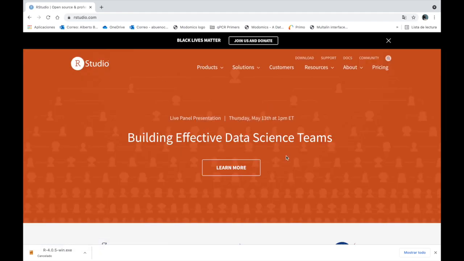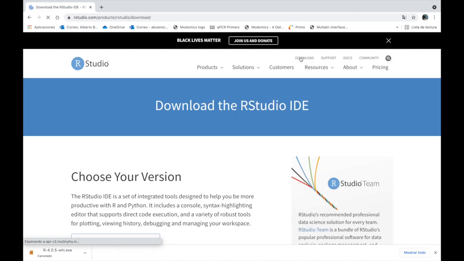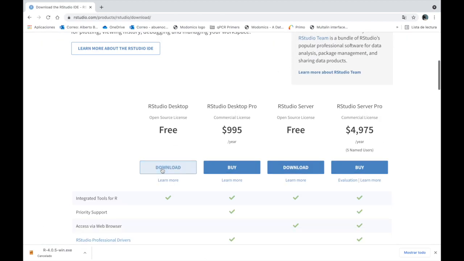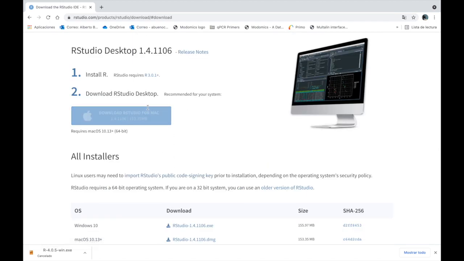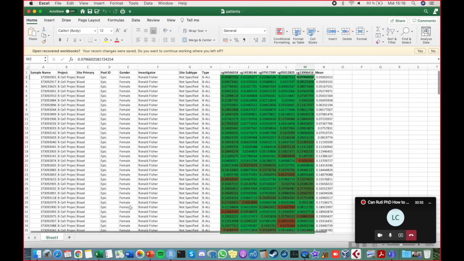Very nice. And you find here download. You go to download, and then you choose the free version. If you have Windows, it will download the Windows version automatically. I have a Mac, so Mac. And that's it. You wait till the download is complete, and then you execute it and install it. Remember, you have to install R first before installing RStudio, because it won't work if you do it the other way around. So, okay, we have installed R and we have installed RStudio.